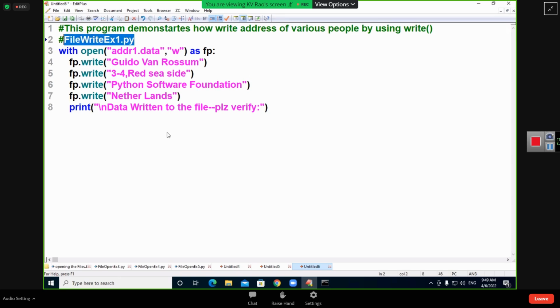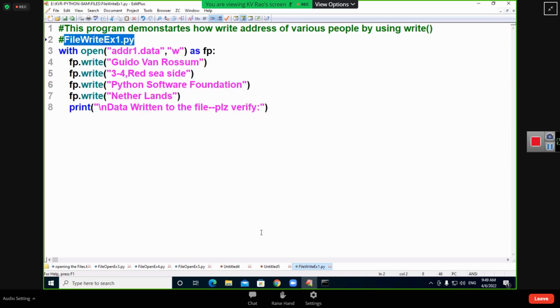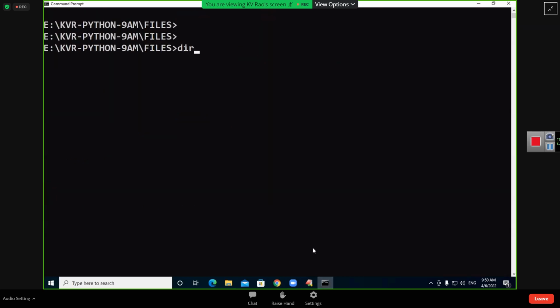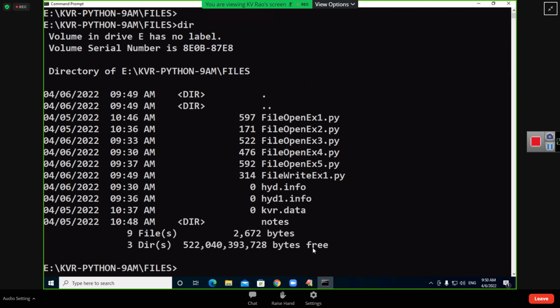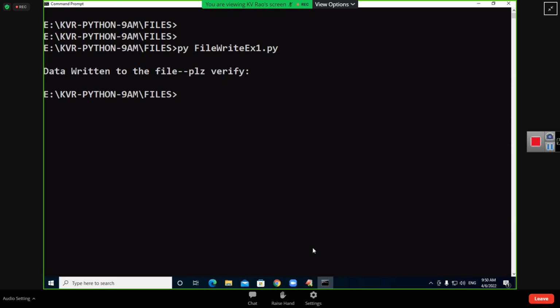I'm just showing how to create a file and how to write the data to the file. I am saying file write example1.py. So perfect. See students, dir, I don't have any file called addr1.data. Shall I start my program execution? Yeah, execute. py file write example1.py. See my dear students, within no minute the data is written.